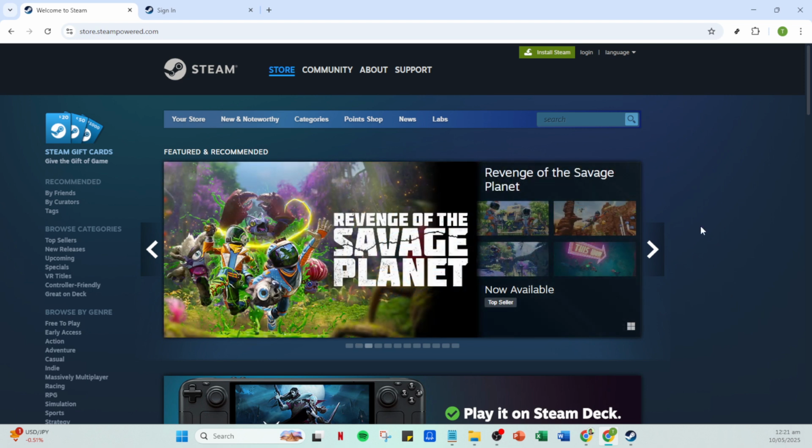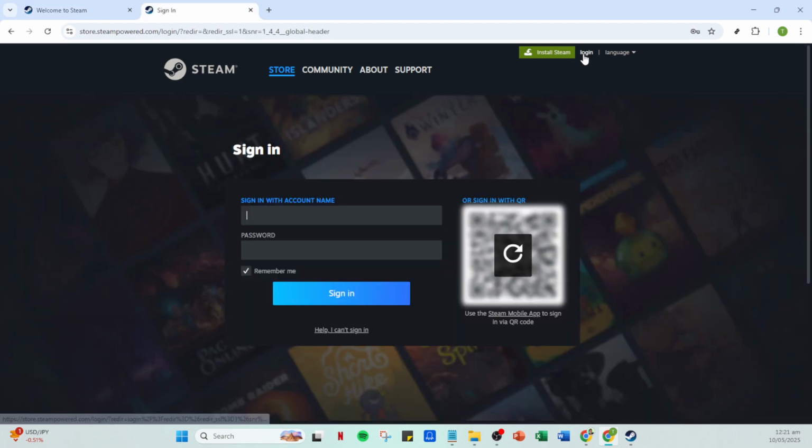If you're not already signed in, simply click on the login button. This will bring you to a screen where you'll need to enter your account name and password. Make sure you enter them carefully to avoid any issues logging in. Once you've done that, click on sign in to access your Steam account.